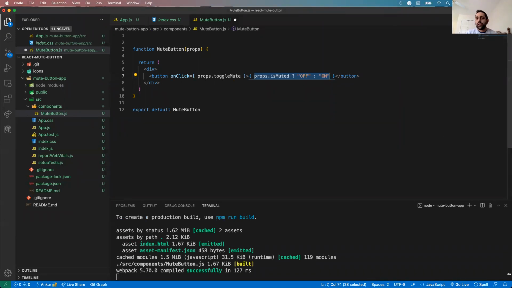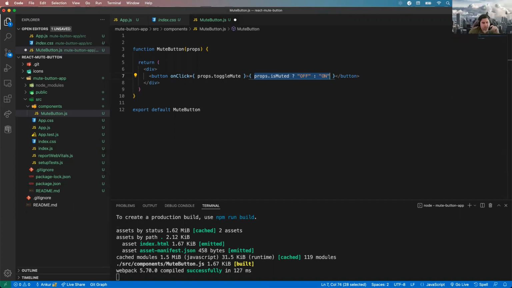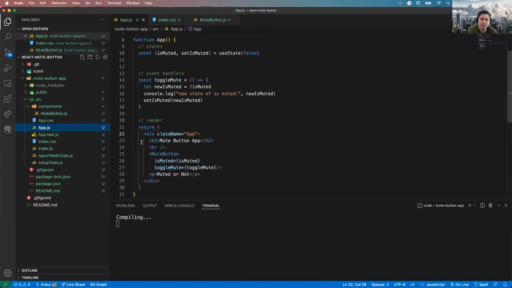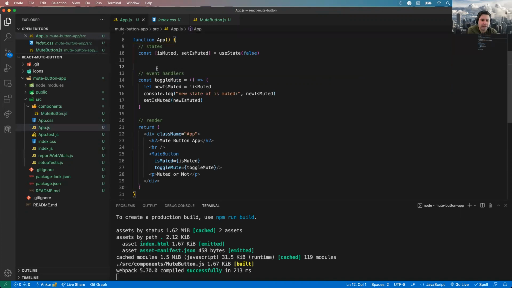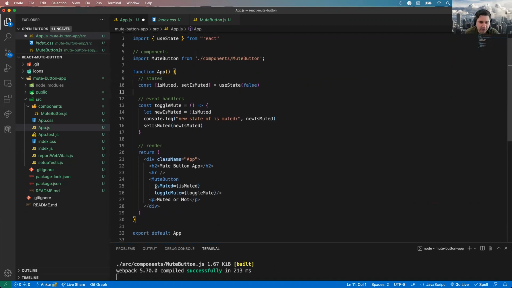I saw a hand raised. I missed who that was. Jesse. Yes. The question I have is just to reiterate. So on the app.js page, that is muted equals is muted and toggle mute equals toggle mute. That is in reference to your component mute button for the props dot is muted, correct?